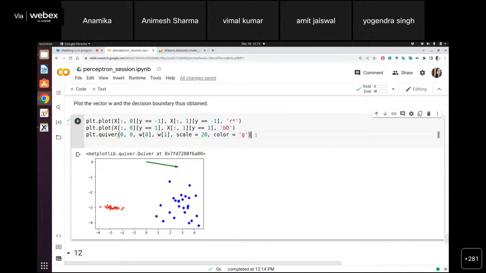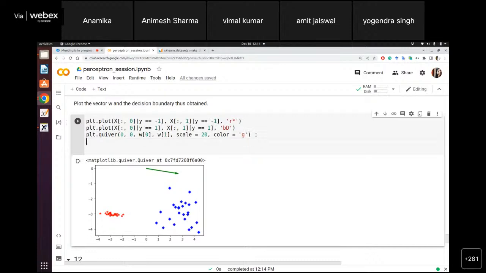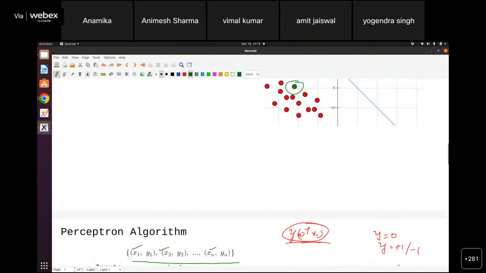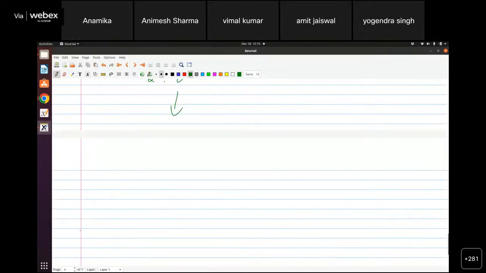Now let us also plot the decision boundary. The decision boundary is perpendicular to the weight vector, right? Now for a given vector, how do we get a vector that is perpendicular to it? Anyone has any idea? Let's say there is a vector and it has two components. Multiply with -1? Multiply by -1, is it? Dot product should be 0, right?